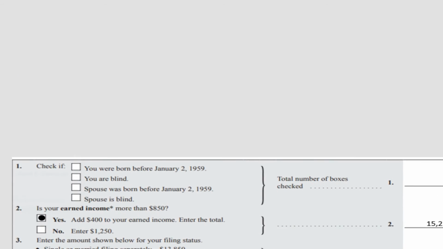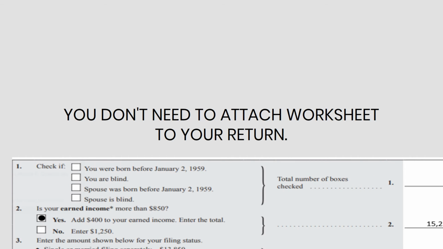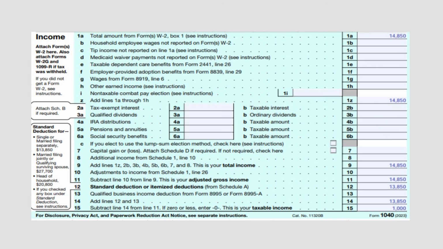This worksheet is for your records. You don't need to attach it to your return. Carry your standard deduction down to line 14, as you do not have a qualified business income deduction. On line 15, subtract line 14 from line 11 to arrive at $1,000 for your taxable income.